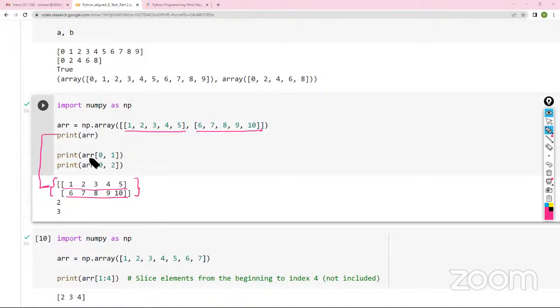Next, when you say print ARR 0, 1, 0 means it will go to this list 0. This is called list 1. 0, 1. Okay, this has index number 0. This has index number 1. When you say 0, 1, go to first this, and within that, choose the index number 1, which is 2. And that is exactly what gets printed. Okay.